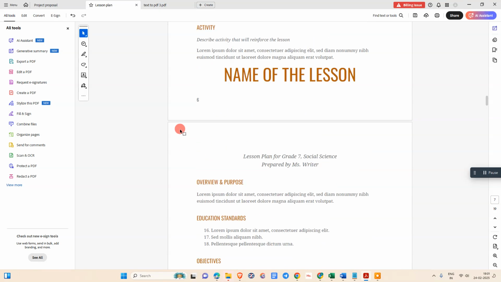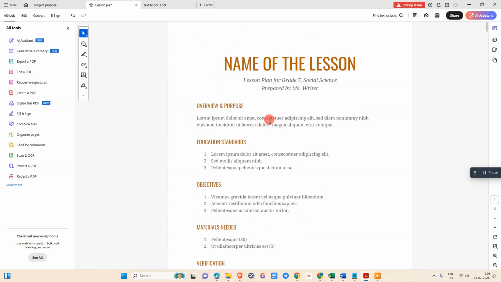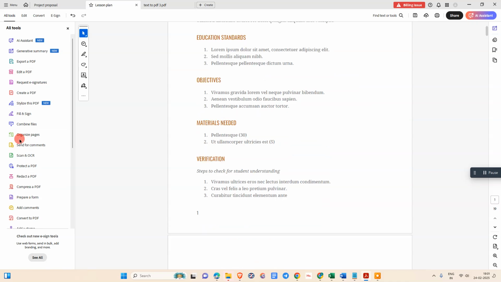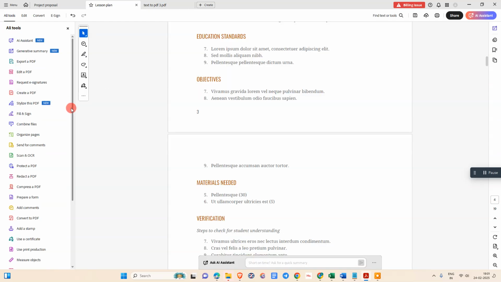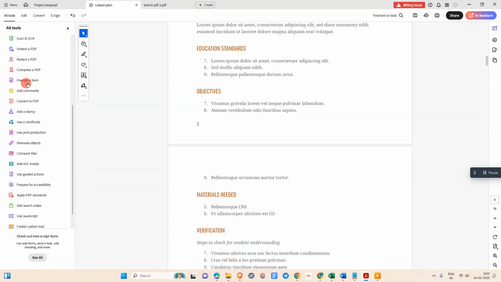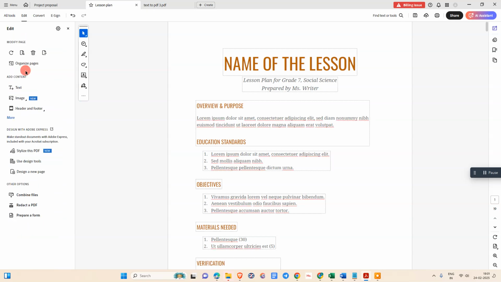Okay guys, so just open the PDF in your Adobe Acrobat app, and here we need to go to all tools, and we need to select this option which is edit PDF. If you don't find it here, you can search for view more and scroll. You can see this option maybe at the bottom if you don't find it here. So I just select the edit PDF option.